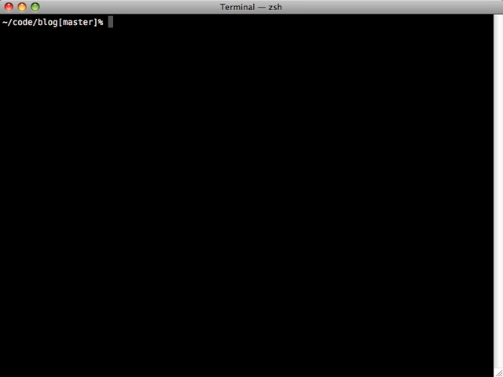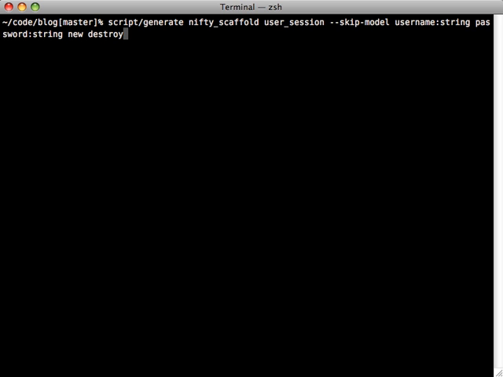Now since that generator script didn't create any controllers or views, we still need to create our login form, and we can do that in a very RESTful style. So I'm just going to use my nifty generator script again, nifty scaffold generator, and then just say we want to generate a user session. And this time we're going to skip the model because we've already created that user session model through the generator provided by Authlogic. And so this just has a username and a password. And we also want to have new and destroy actions in our user sessions controller.